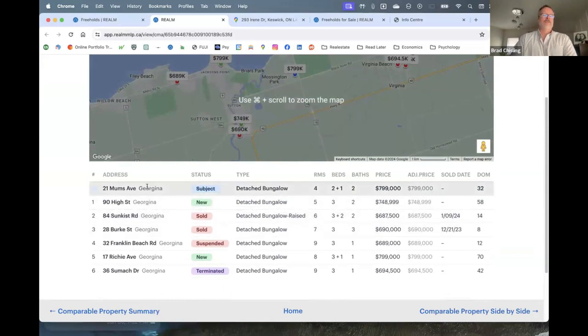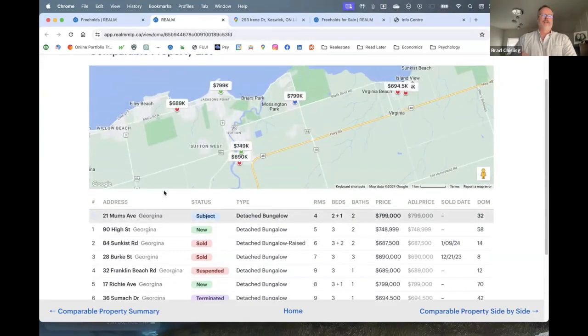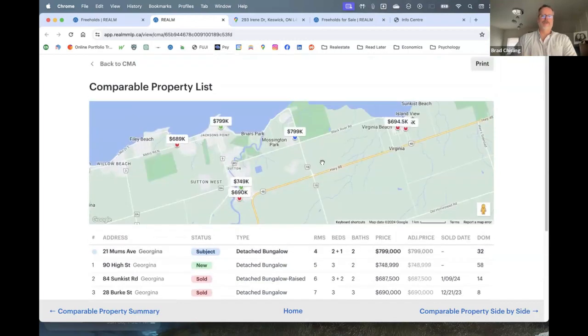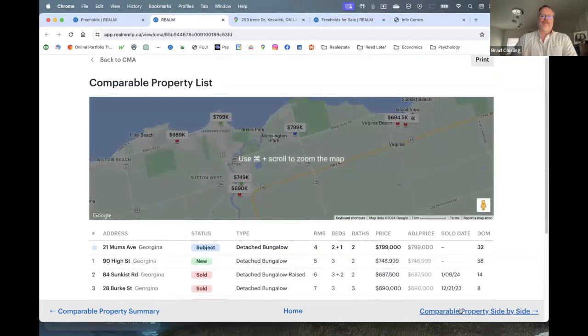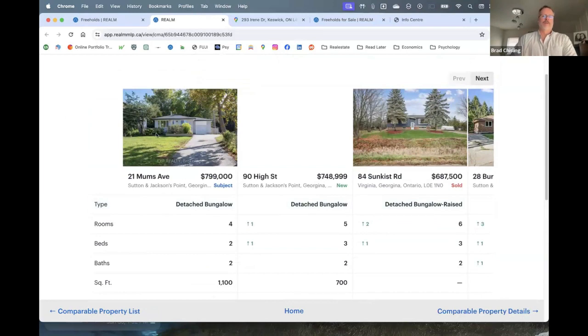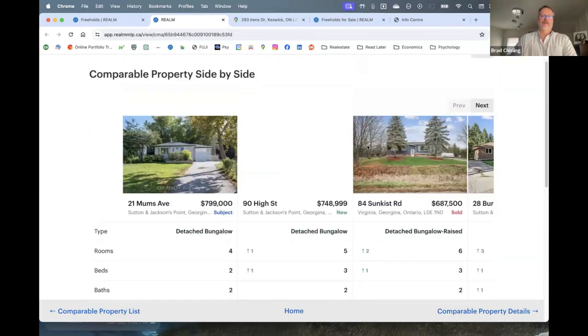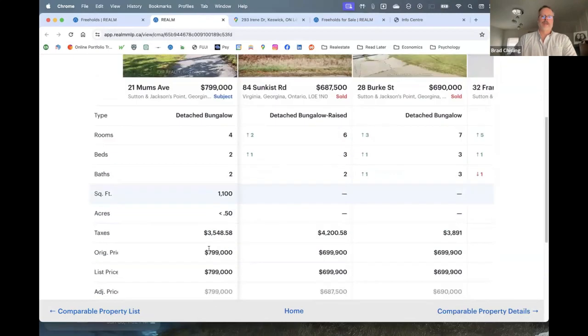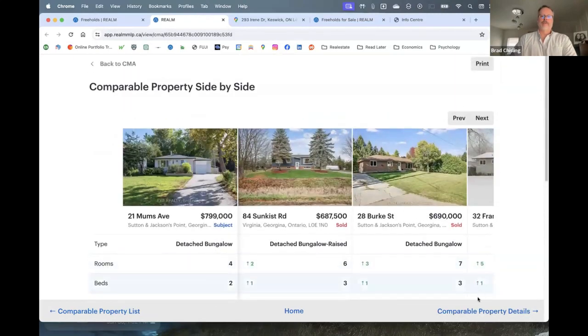These aren't hot links, so unfortunately I can't click on it and get to the MLS listing, but it's a good representation of the values, the pricing, and where they're located. So you can say, okay, well, this one's in a different area, so that's going to impact the value as well. And then you can do a side-by-side comp. So I've got my subject property here, and then the comps that I can just kind of scroll through and then compare item per item, how they stack up against each other.